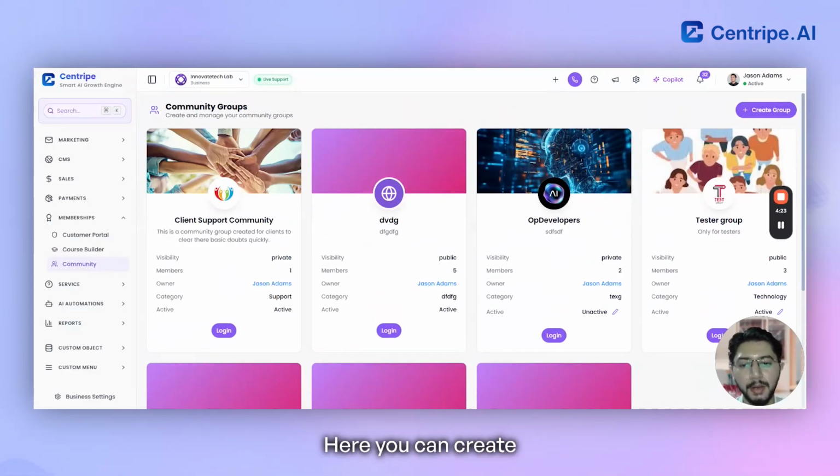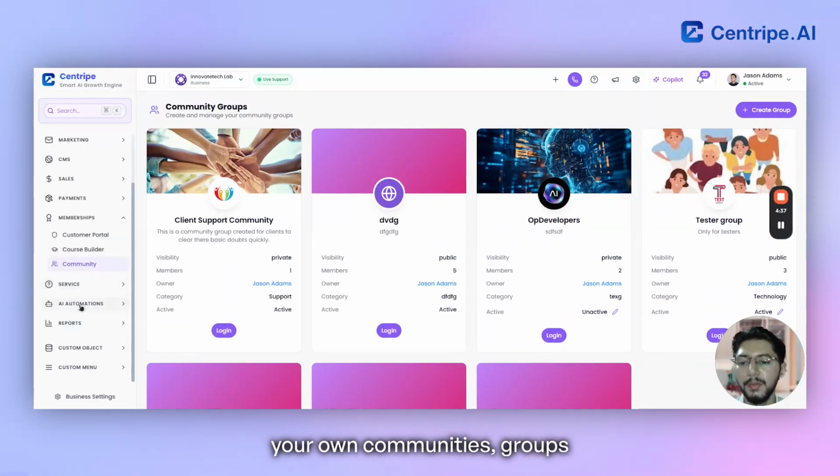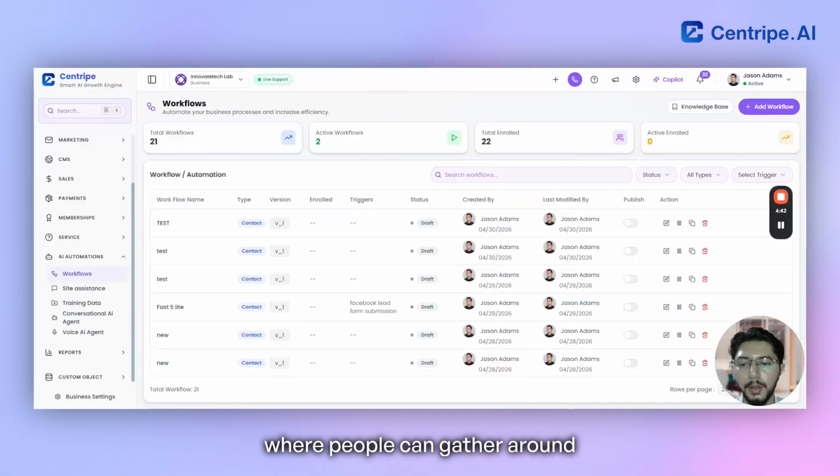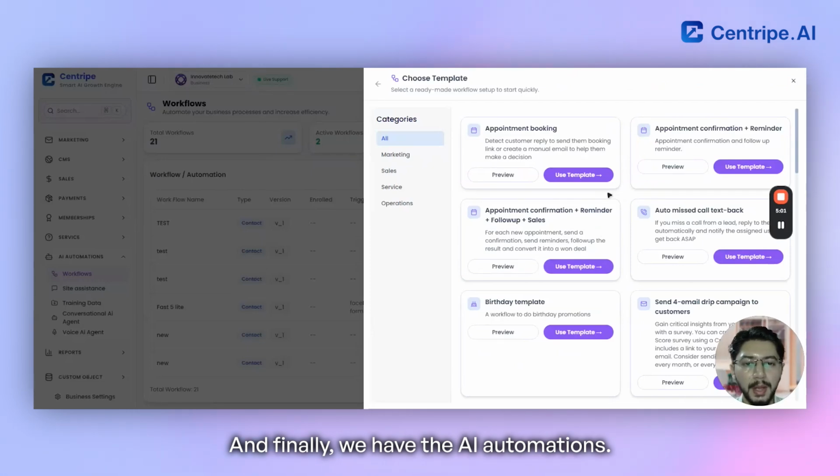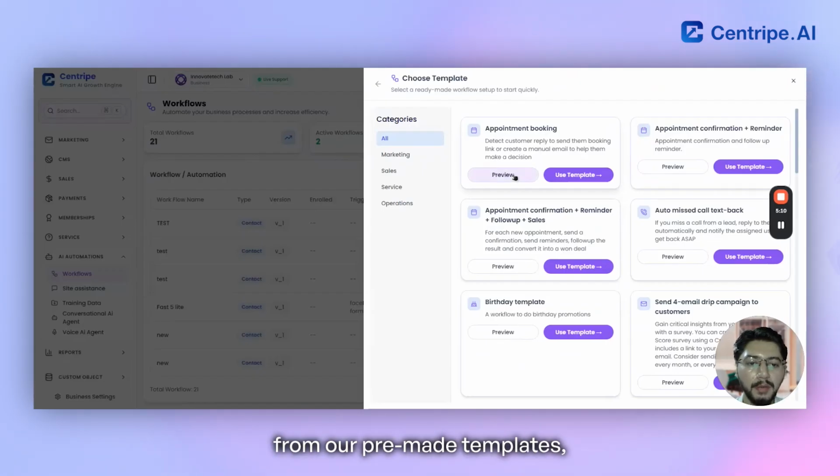And in the community here, you can create your own communities, groups where people can gather around and they can engage, just like Facebook or Reddit. And finally, we have the AI automations. You can create many workflows using the workflow builder here in the Centripe. You can select from our pre-made templates.